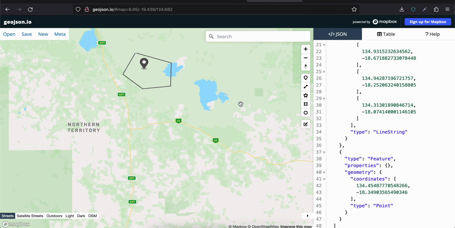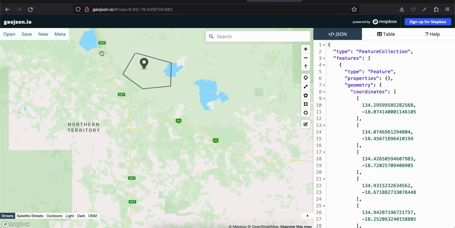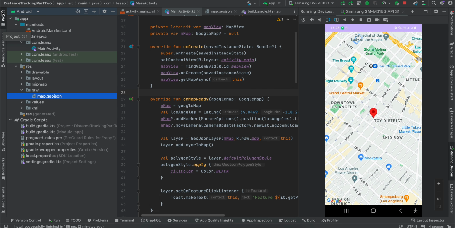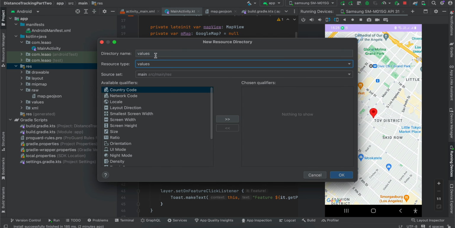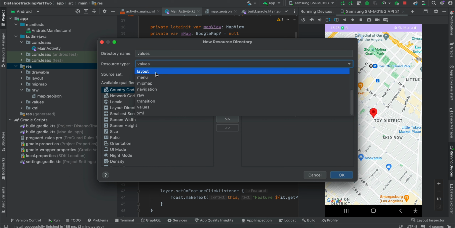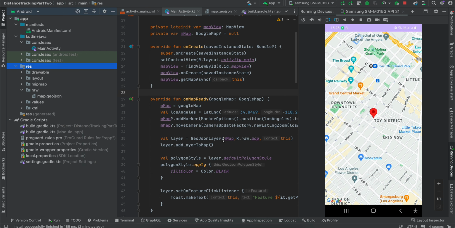If you see, once you add this marker, it gets added to your file as well. To save this file, you can just click on save and save it in the form of GeoJSON. I have already added one file, so I will be using that. Here you can see it is in the form of GeoJSON, and you have to add it to the raw folder. To add the raw folder, right click, New, Android Resource Directory, choose raw, click OK, and just drag and drop your map.geojson.